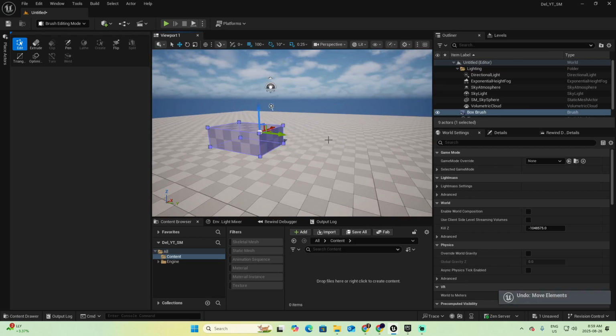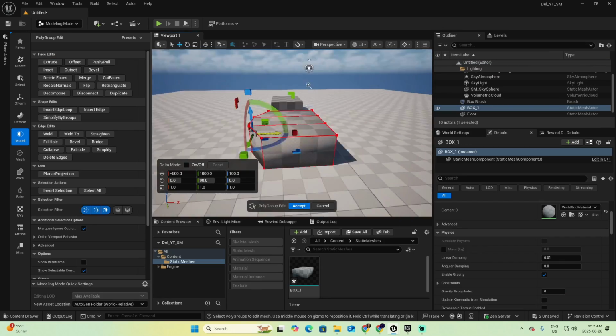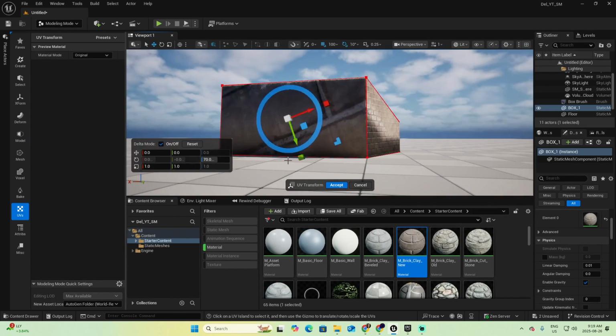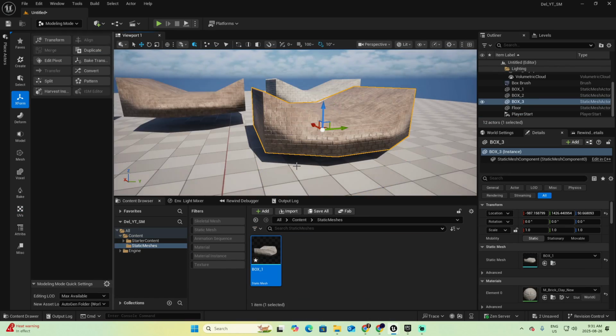Ever wonder when to use a static mesh instead of a brush in Unreal Engine? Today I'll show you exactly how to turn a brush into a static mesh, tweak its geometry, fix the materials and adjust the pivot so your levels look cleaner and work better.